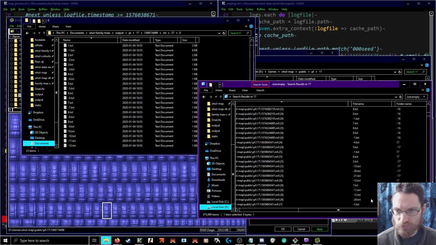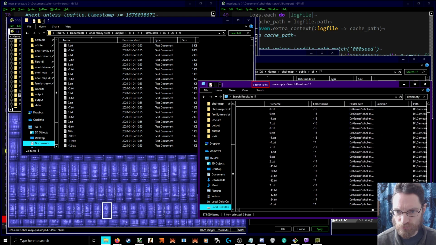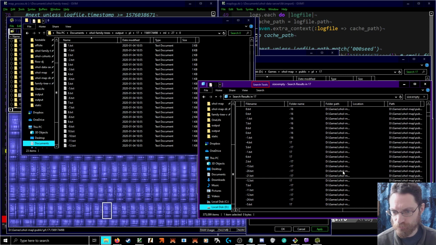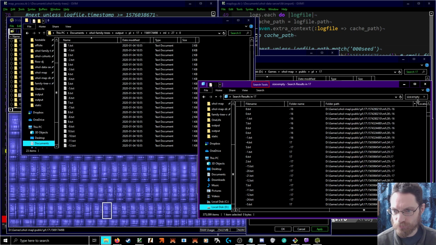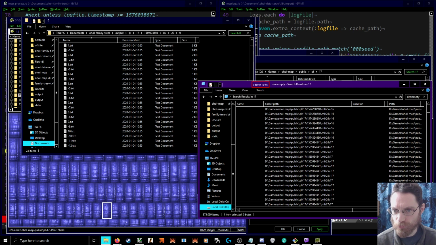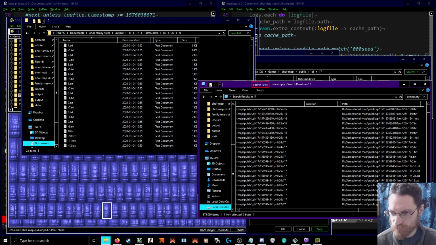All right, do any of these look useful? File name is not useful. Folder name is not useful. Folder path and path might be. Okay, so folder path we could sort by. Location is in fact useless. And path would be the complete sorted. So either of these would work.